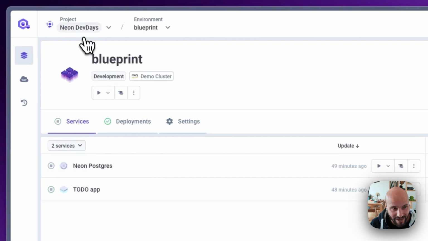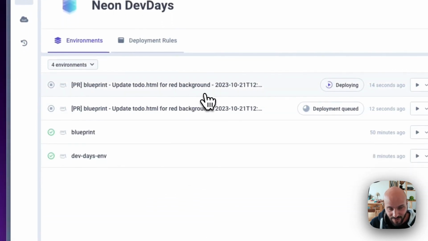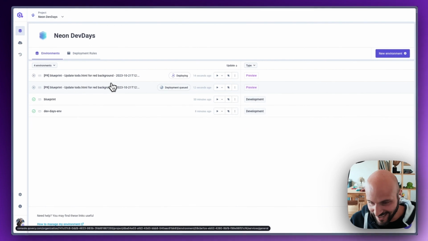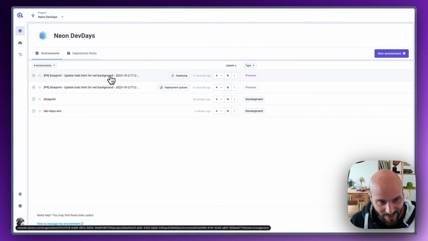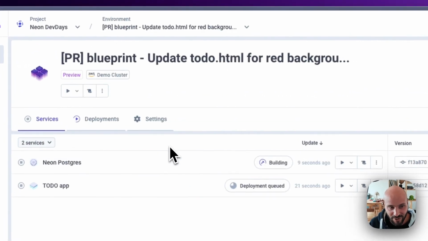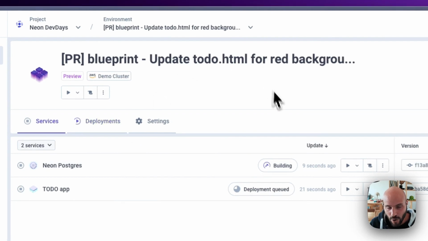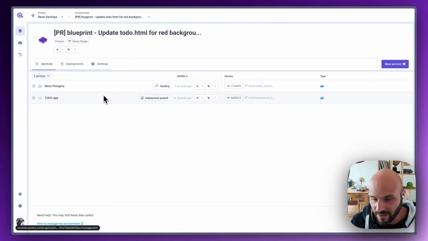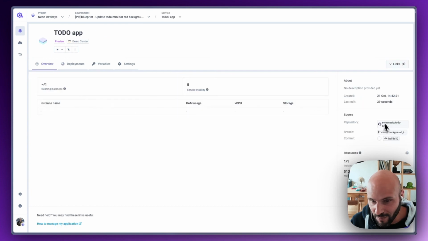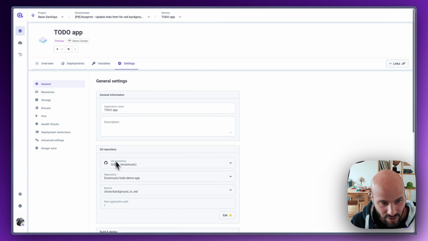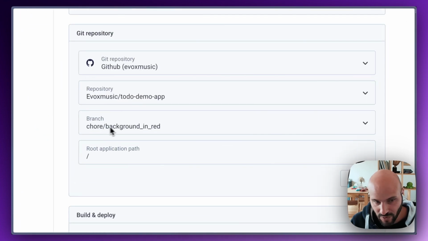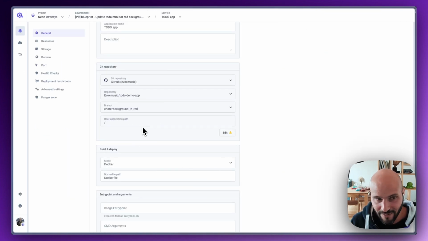So I can go back here. Yes, I have two environments because I have messed up with some stuff, but basically you have a new environment that has been created, you see here, with the red background. And that's perfect because if I look at the to-do app, you see the branch here on the right, so I can show you here, is the new branch, background in red, basically.